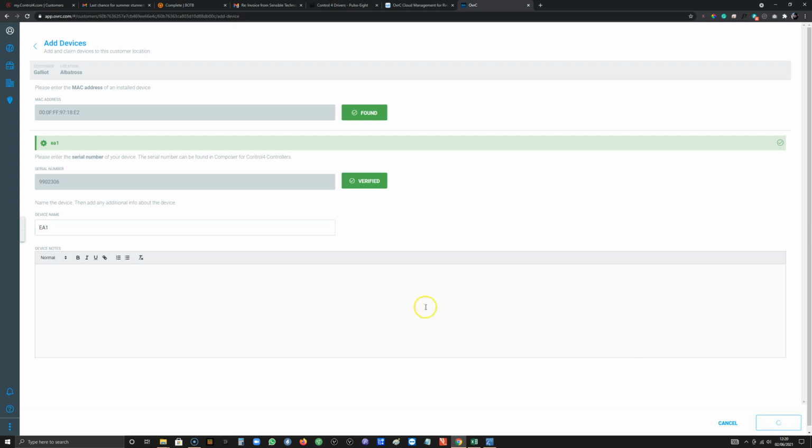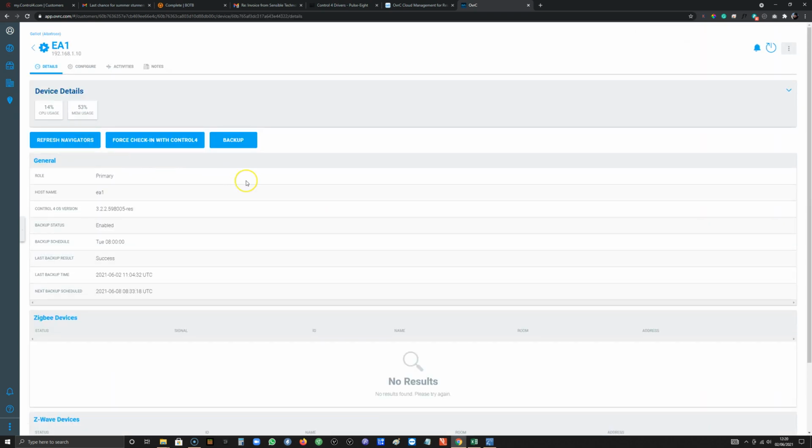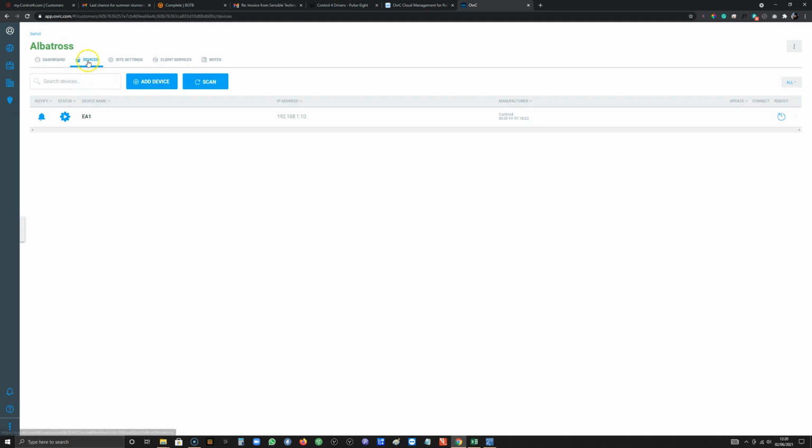But this is the controller that's connected locally to the network I'm working on now. And there we go. We've got all of the functionality of the OvrC Pro Hub. I've not got any other devices on this at the moment. As I say, I'm setting it up, so I just thought I'd share this with you. A great addition to the Control4 ecosystem.